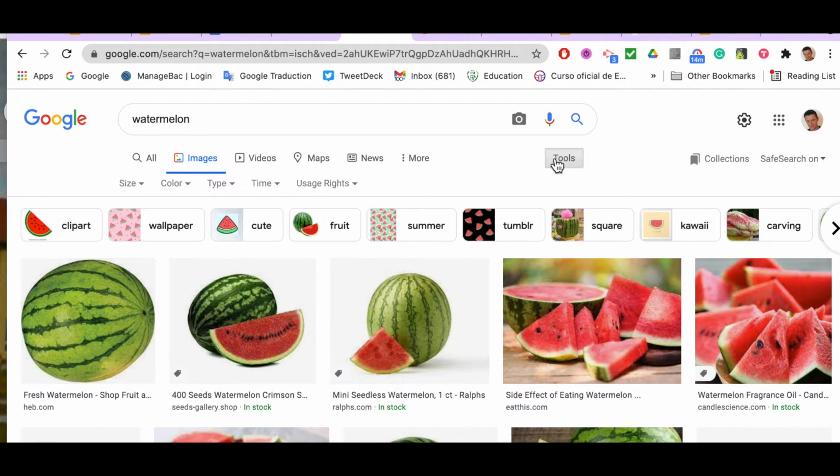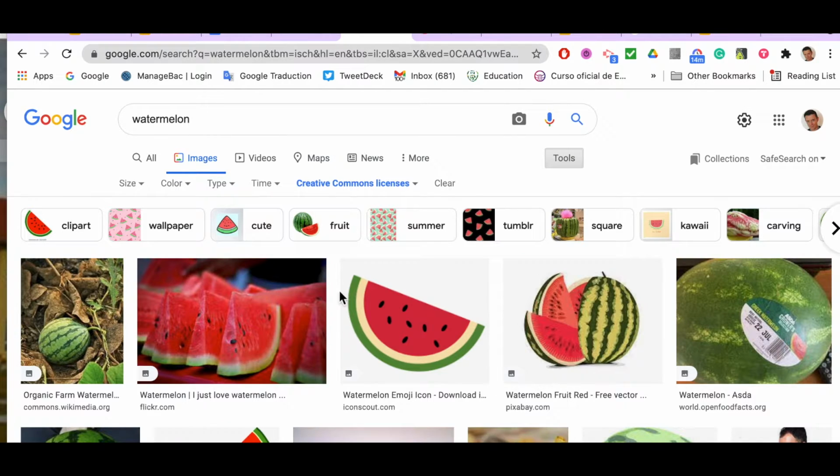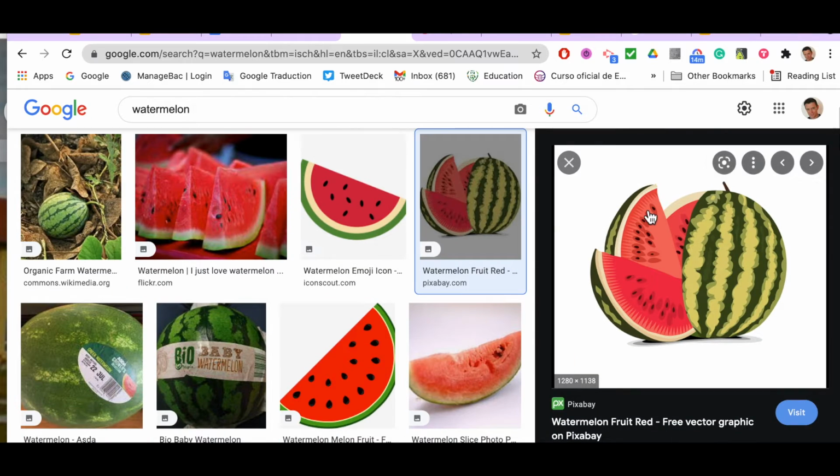I'm going to go to Tools, also pretty good with that. I'm going to go Creative Commons Licenses, right? Because we're that kind of school. I'm going to go with this one, which I had before. And because it's super legal for me to use, copy image.